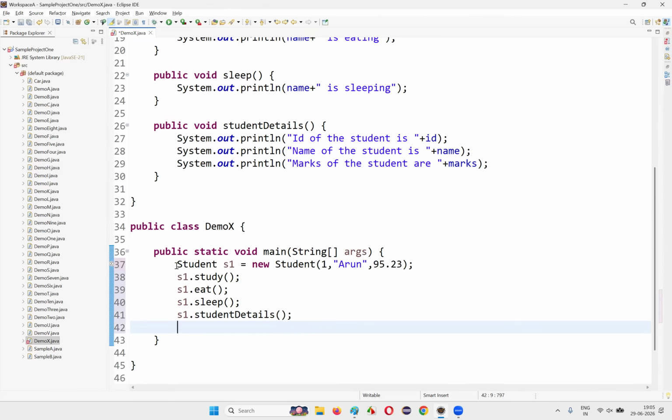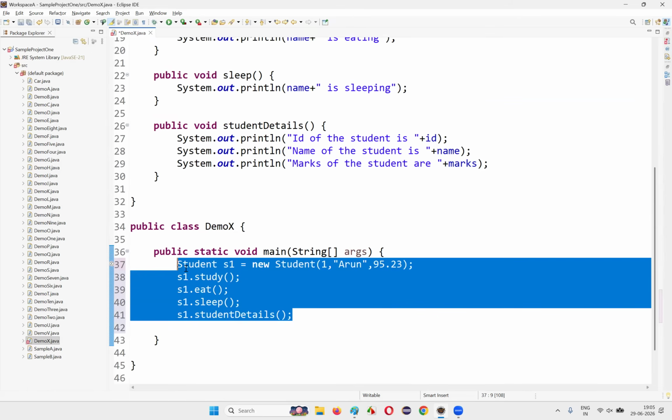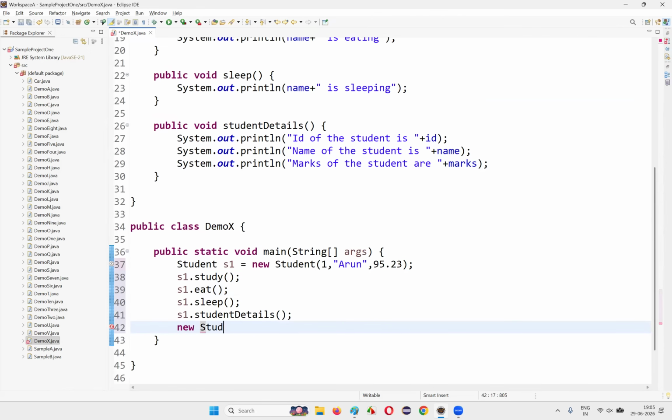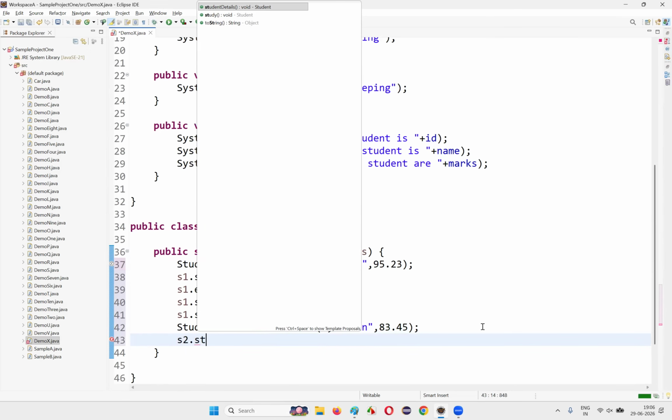Here I demonstrated with one object. Now, similarly, I can create one more object also. That is new Student, 2 comma Varun, comma 83.45. And here Student S2 is equal to, like this, I can create any number of objects, and using the object reference, I can call the methods.